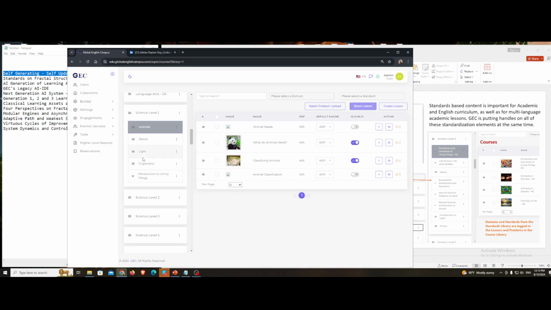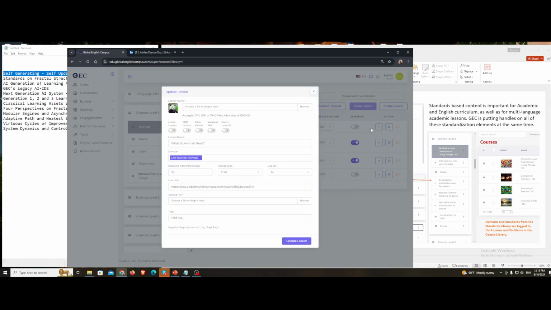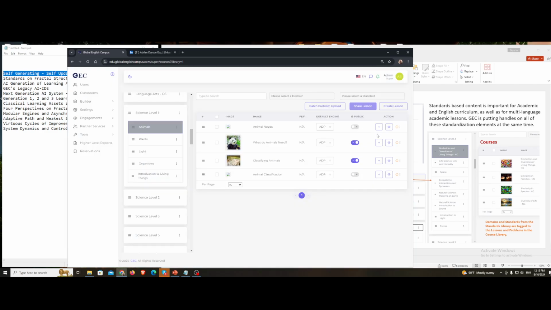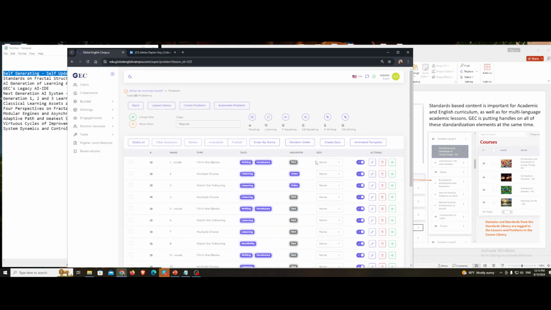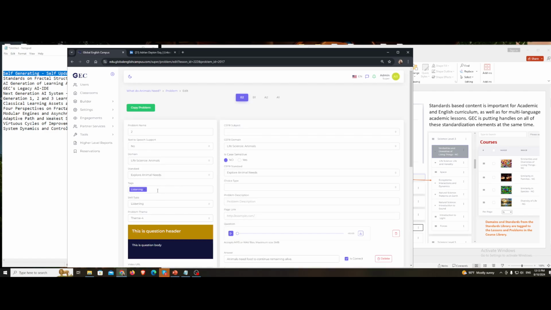So this is a lesson group, and this would be a fractal set. If I go into the lesson and look at that, then I have to choose the domains here, and one lesson can have many domains. But when I actually go into the problems, the problems themselves can only have one standard, right? So here are the domains that are available, and from that domain we pick the standards.